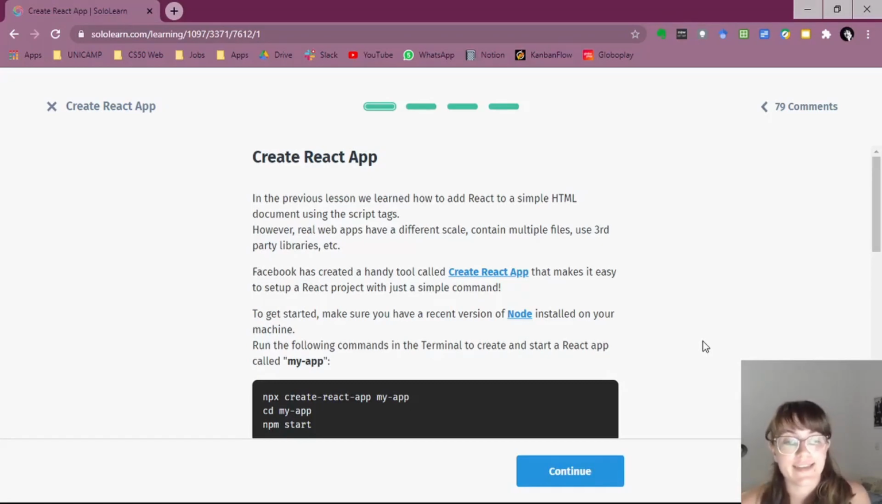Create React App. In the previous lessons, we learned how to add React to a simple HTML document using the script tags. However, real web apps have a different scale, contain multiple files, and use third-party libraries. So Facebook has created a handy tool called Create React App that makes it easy to set up a React project. So here it's more about how to install the React library in your VS Code, for example.